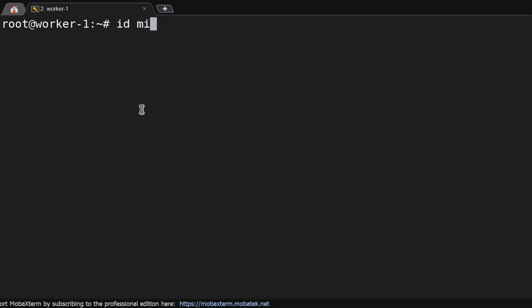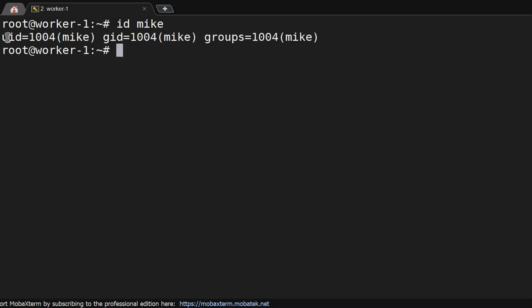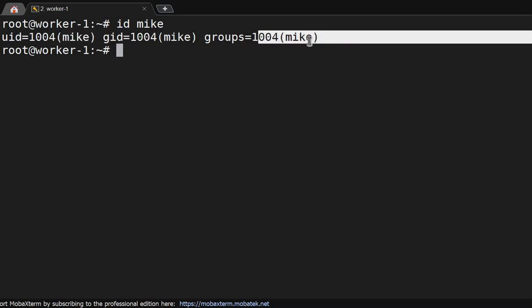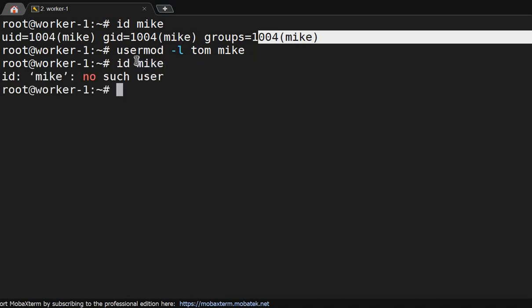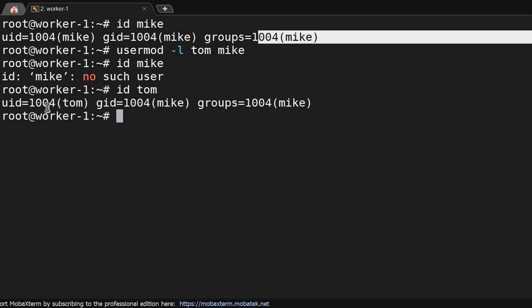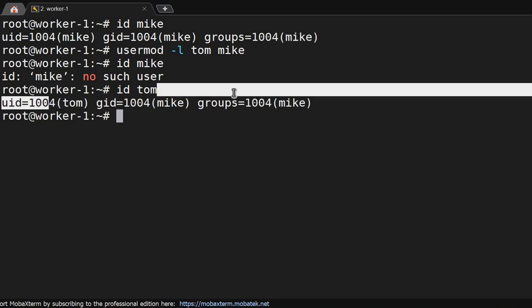So we have a username Mike. See this, UID 1004, Mike user, group is also Mike, and groups is also Mike. The primary and secondary group is Mike, and UID and GID is 1004. So now I will rename this user to Tom. For that, usermod -l, small l for login name, then the new name and the current name. If you do id Mike, you will not get it, because the username got changed from Mike to Tom. But the group is still the same, the group is not yet changed.